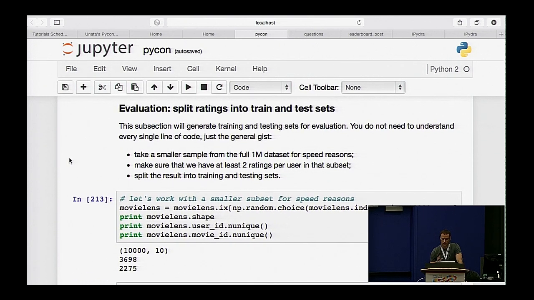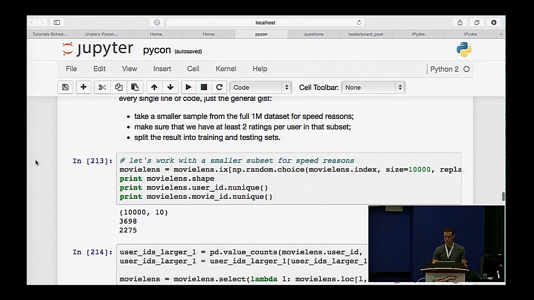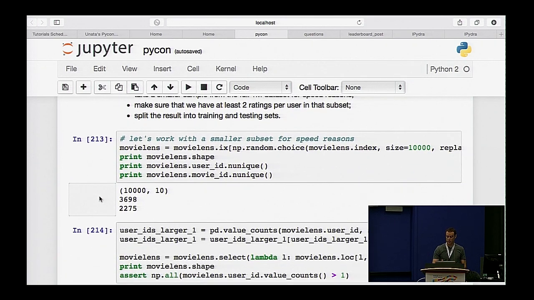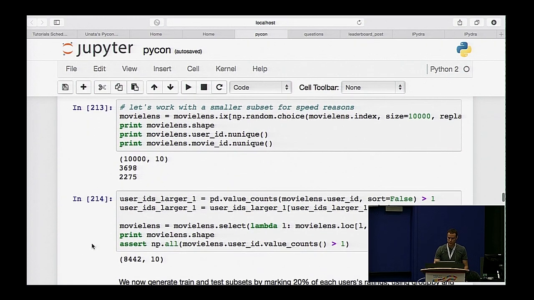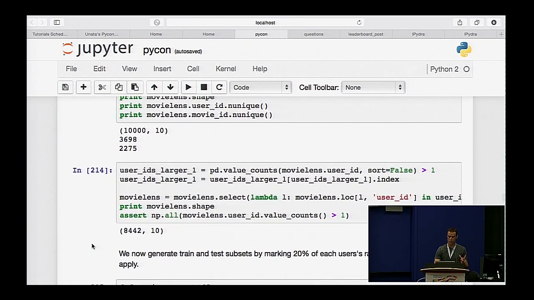Some of the challenges here are that we have to take a smaller sample from the full million data set, and make sure that we also have at least a couple of ratings per user in the subset, so that there are no edge cases to worry about. And then we're going to split that result into training and test. We're going to use some random functions, so there's no need to worry about what is going on here.